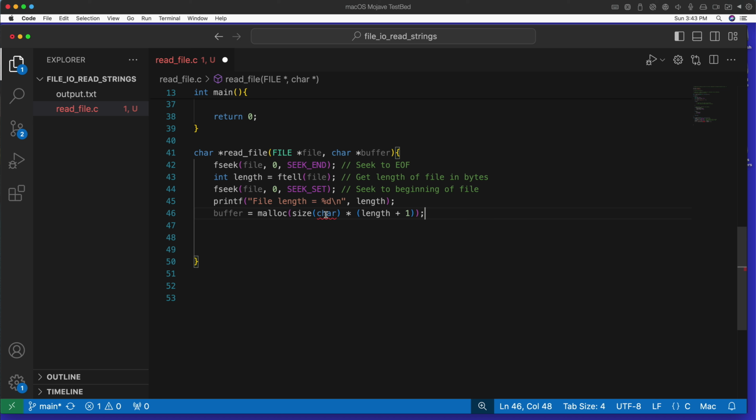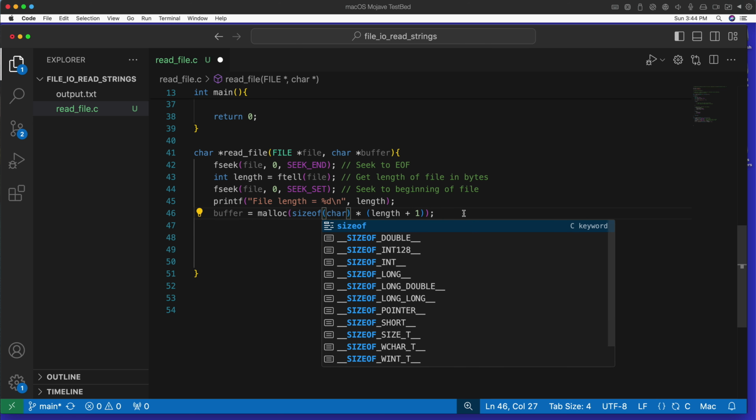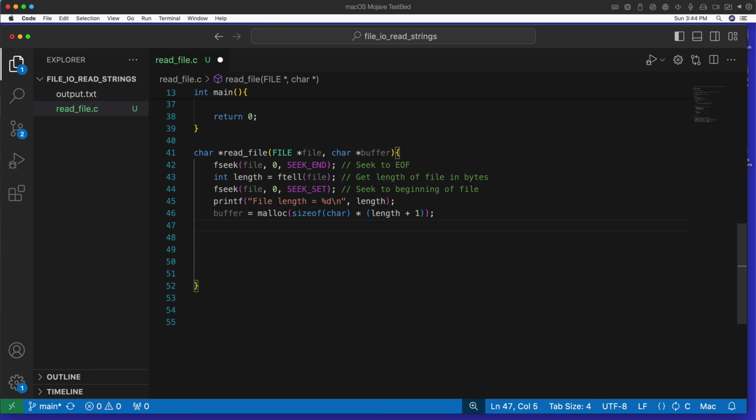Size of char, so buffer equals malloc, oh, size of char, all right, buffer. Let me just return here. Oh, so printf file length, oh, size of. See, when you're sitting too close to the computer, you can barely see what the issues are. You guys on the YouTube are like, size of, not size, size of.